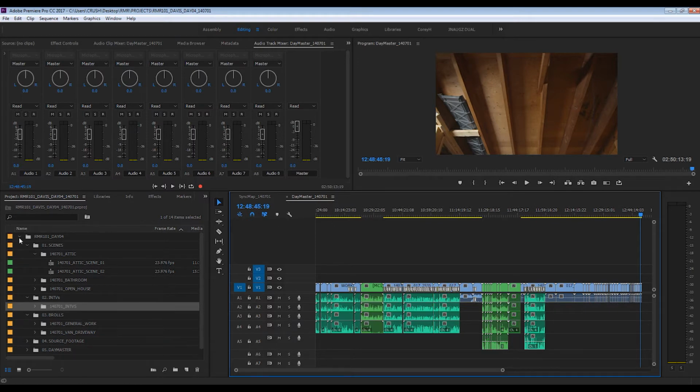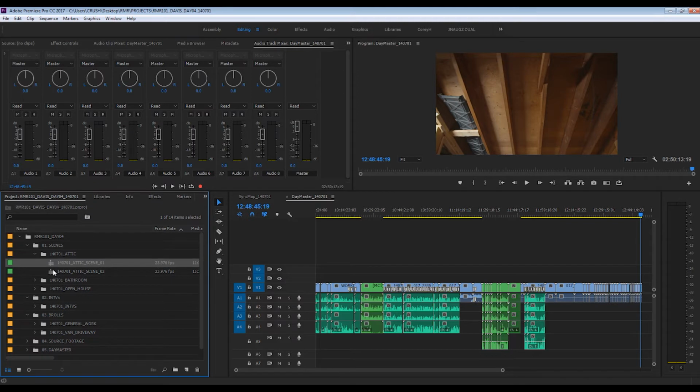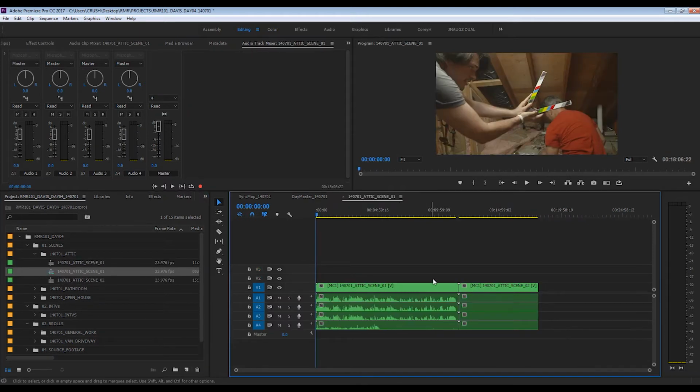I'm just going to select our 2 attic scenes and make sure they're selected. I'm going to drag these into create new item. And what that's going to do is bring this into a new sequence for me. And I'm going to rename that sequence 140701 attic scene. I'm just going to remove the number because these are going to be all of the attic scenes.